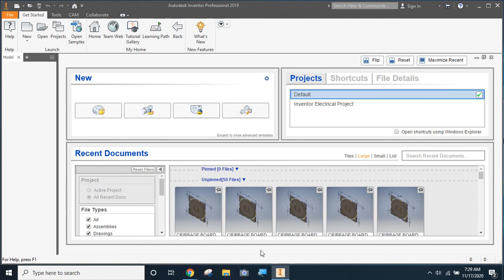So that's how we test our fit between two parts in Inventor and how we can convert files to .stl files, which are the files we'll use to 3D print.